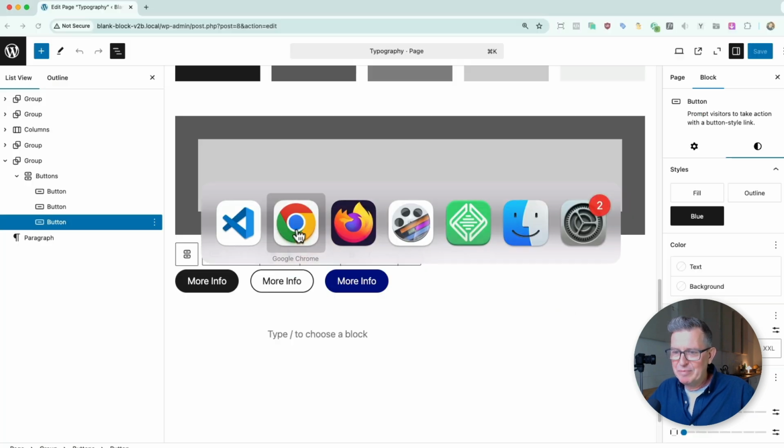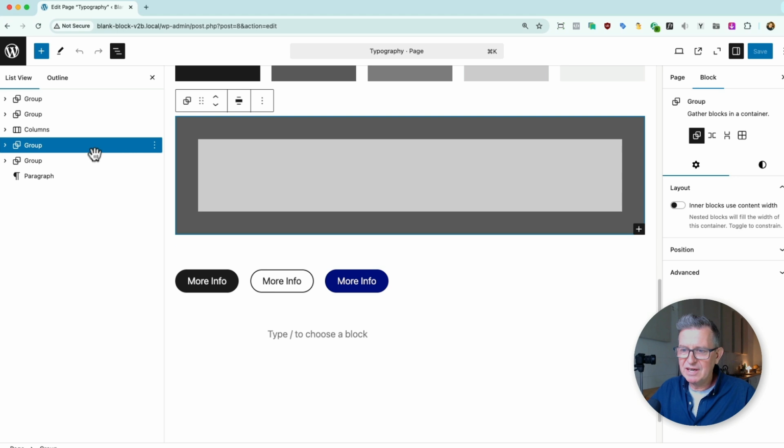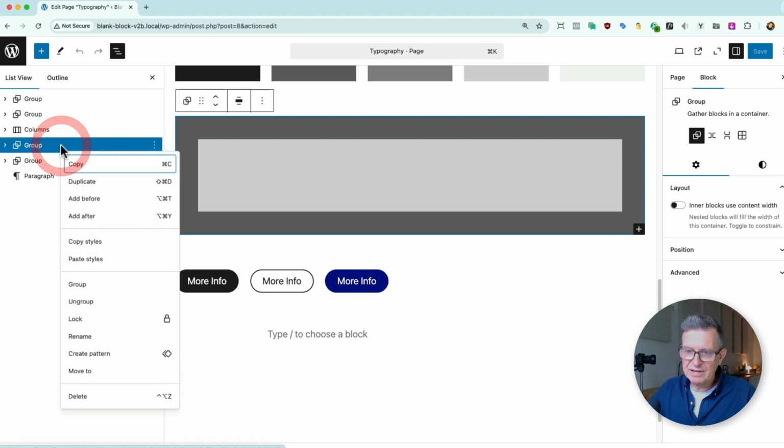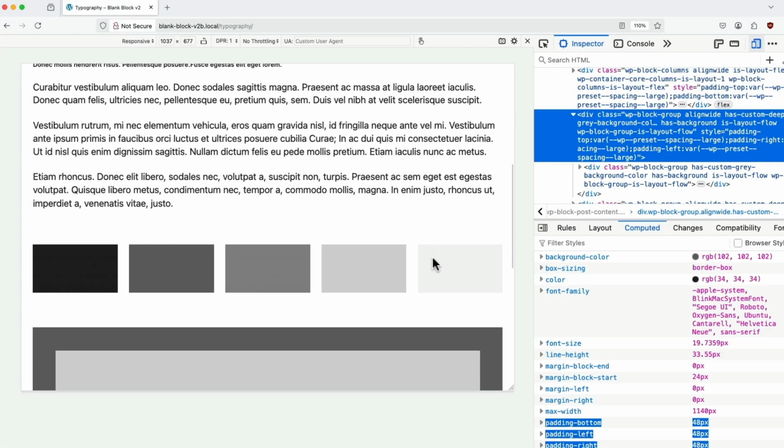Okay, the second block style I've included is quite a weird one. If we go back to our page and on our group for our spacing here, if we just duplicate that, you see we automatically get some space between them. Let's save that, refresh and inspect. Now you see, this has got this thing called margin block start. Now margin block start can actually be set at theme level.